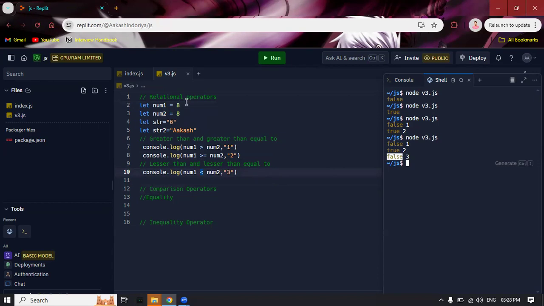To make it true, we need to keep num1's value smaller than num2. In that case, we'll get a true from this particular console. So there's a comparison between two values, num1 and num2, and the result will be true or false depending on the condition. Here the condition states true because num1 is strictly less than num2.